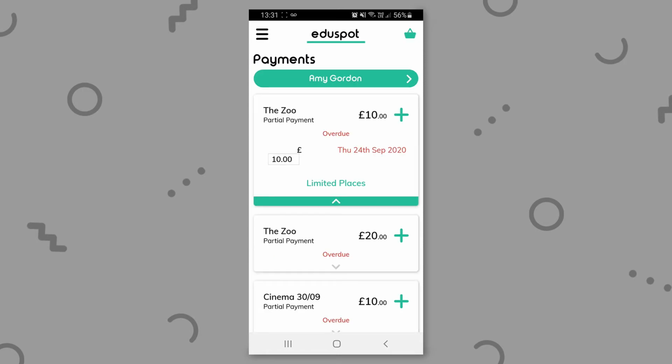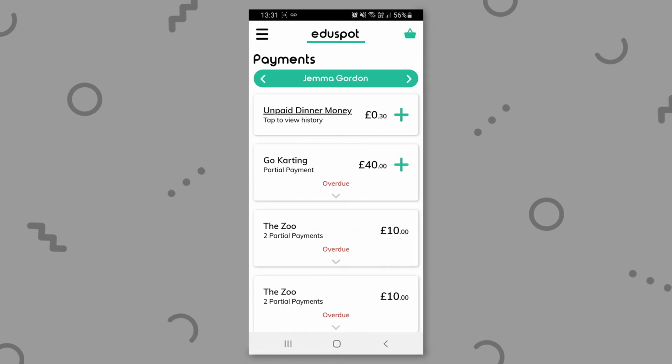If I head into payments, this will give me a breakdown of any outstanding payments that we have. So that could be trip payments, swimming payments, it could be school fees or donations. And you'll see my child's name here, so Amy Gordon. If I scroll across, I can actually see my other child. So the app does link siblings as well, which again makes it super handy for the parents.